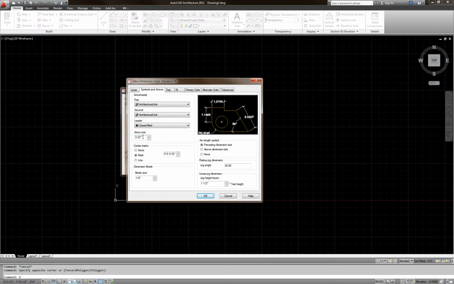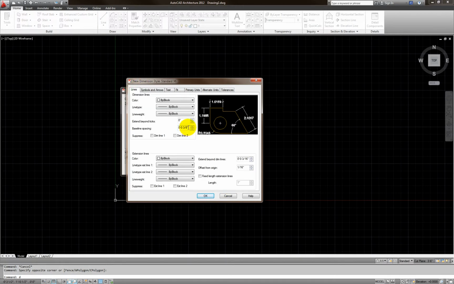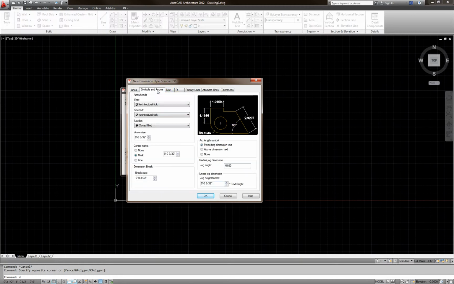Then I'm going to copy this, Control C. Wherever you see numbers like this, break lines, arrow size, I'm going to paste 3/32 of an inch. The lines over here I'm also going to put at 3/32 of an inch. Everything I'm going to change to 3/32 of an inch, because I want everything to be the same size.